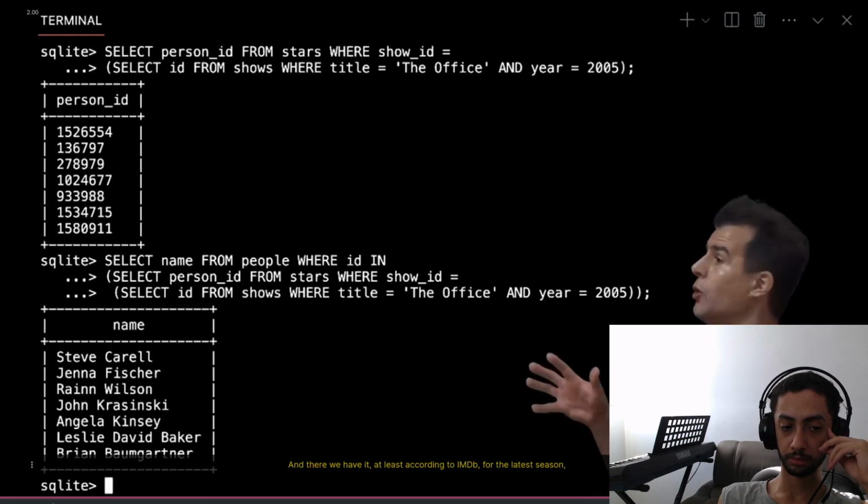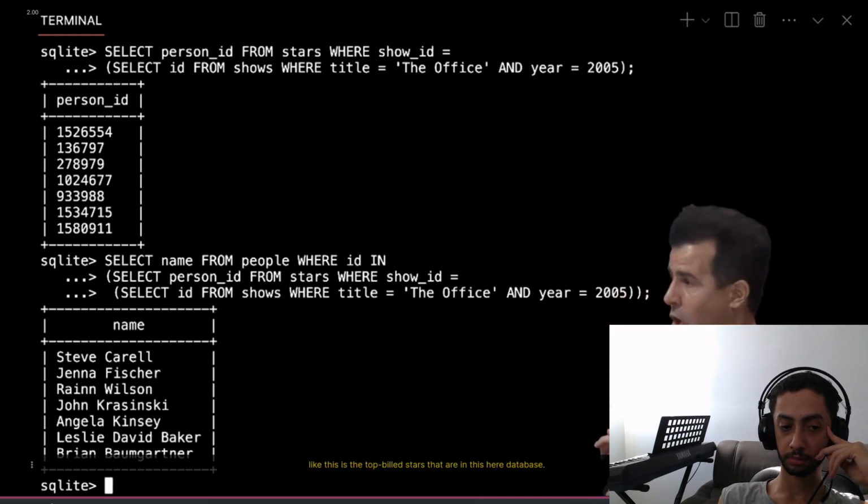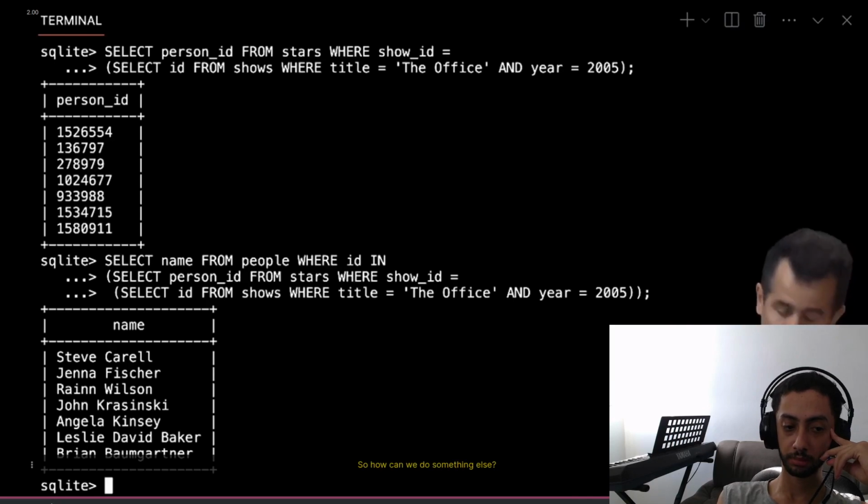Enter, and there we have it. At least according to IMDb, for the latest season, this is the top-billed stars that are in this database. All right, so how can we do something else? Well, let me just do it in the other direction.